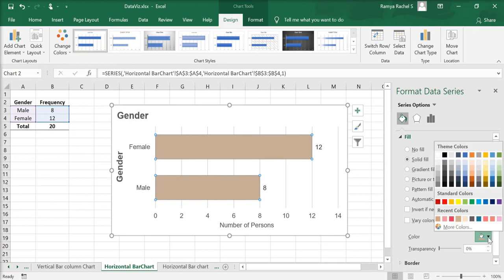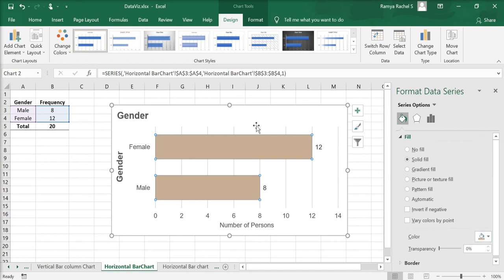We can change the color of every bar. To do that, double click the bar and select the color that you want. You can also change the color of the other bar by clicking on it. Under fill, click on solid fill and select the color that you want.